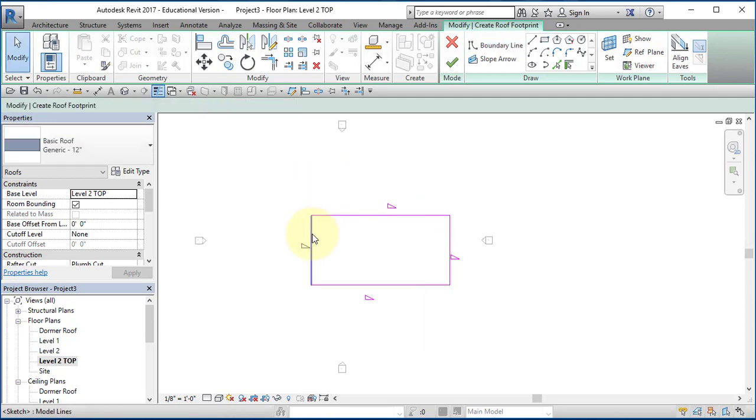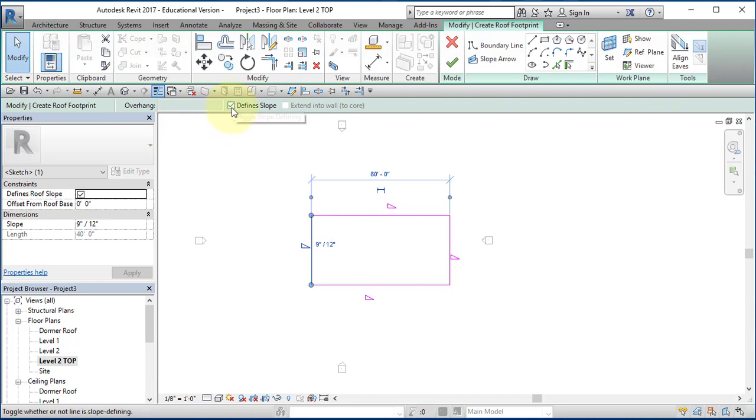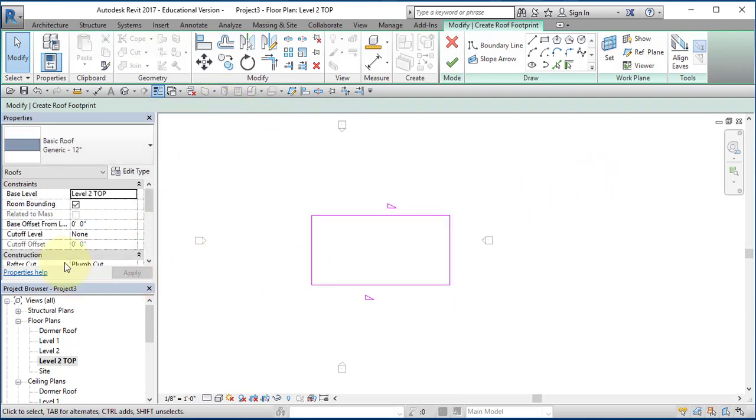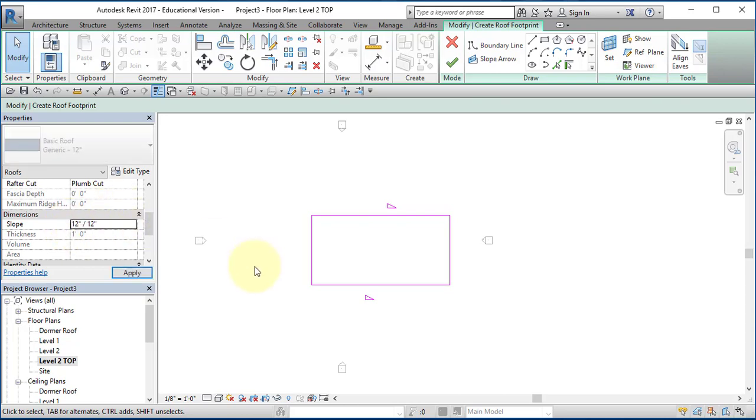Select this edge and turn off define slope, and this edge, and also turn off define slope. Select anywhere off the line. Go to your properties menu, and let's make this a steep roof, 45 degrees. Make it 12-12. And finish your roof.